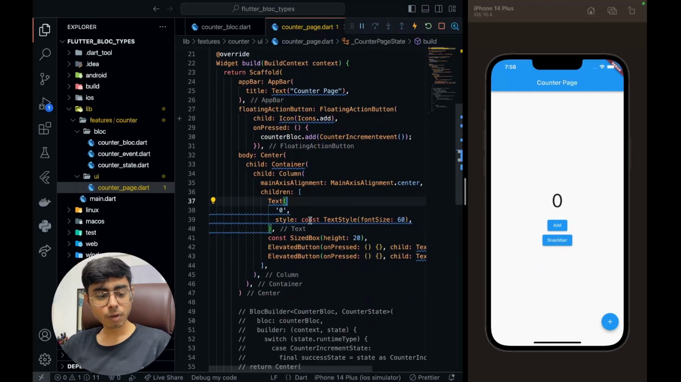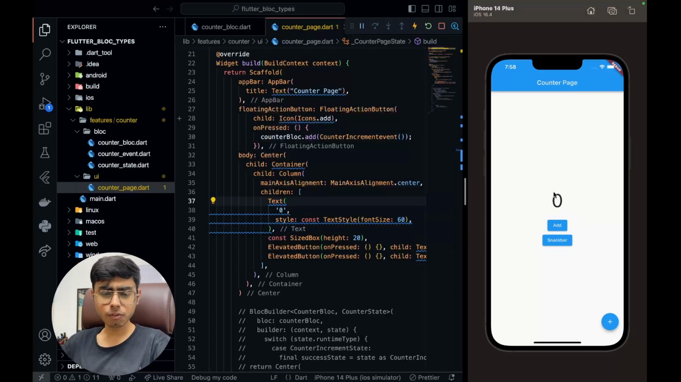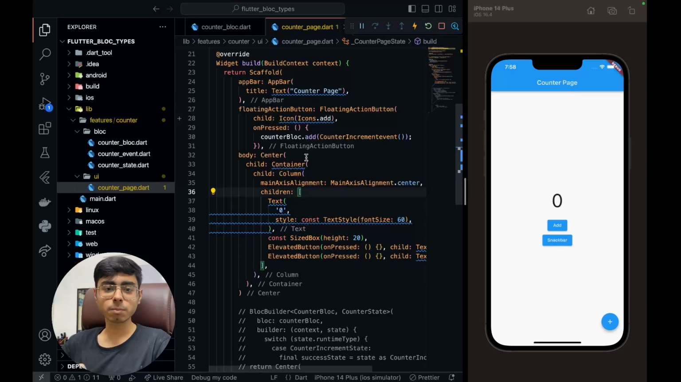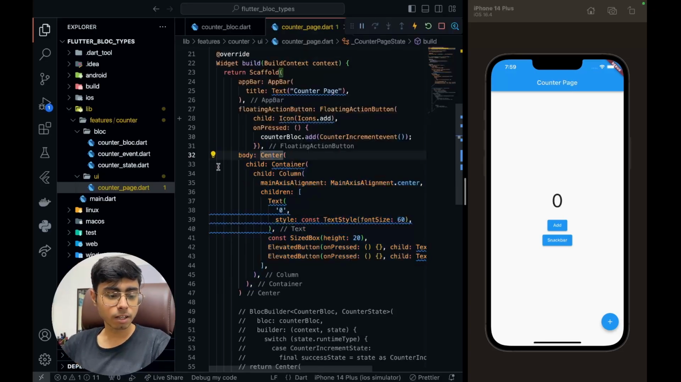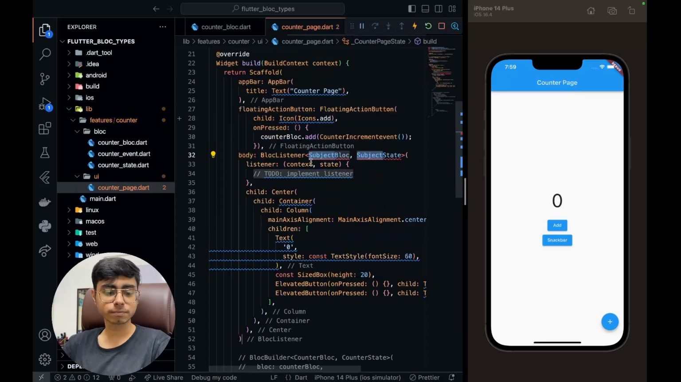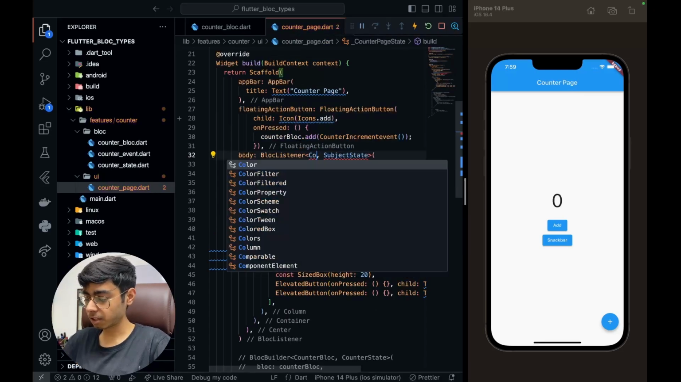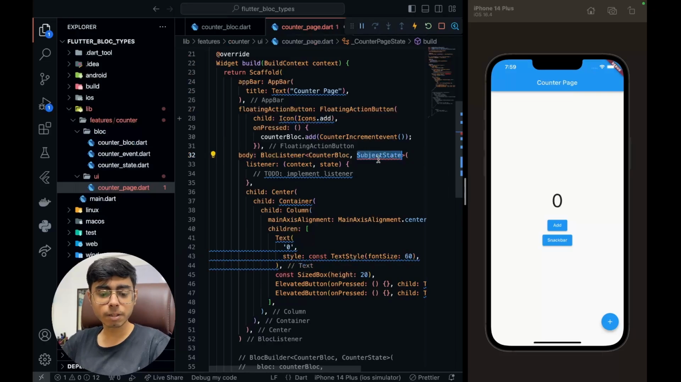Whenever I click on this add button, I want to increment this thing. We have already seen this using BlocBuilder, but how can you do it using BlocListener? Before that, I'll show you how you can show a snack bar using a BlocListener. When we are talking about BlocListeners, we have to wrap this complete widget with a BlocListener, right? So I'll wrap this with a BlocListener. Again, the bloc will be nothing but a CounterBloc, and the state will be CounterState.